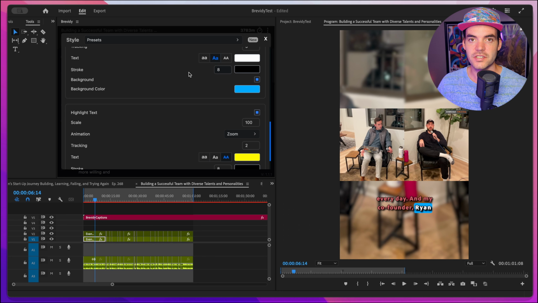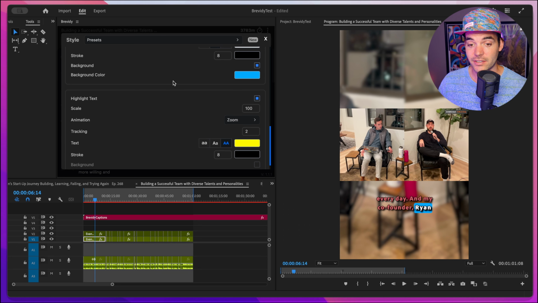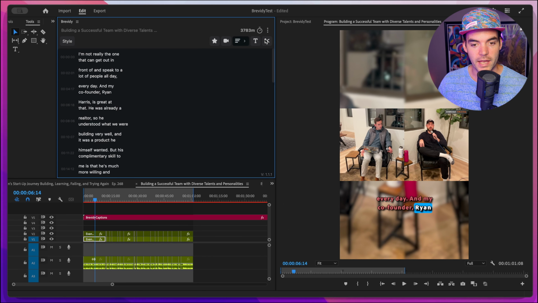Awesome. In this last section here, we can choose specific styling that's applied to highlighted words inside of our captions. So right now, we don't have any highlighted words, so that's why we're not seeing any of this styling come through. Let's go ahead and fix that. We'll close out of this window, and now we can head over to this highlight tool. The highlight tool allows us to just click on words to automatically highlight them inside of our sequence.